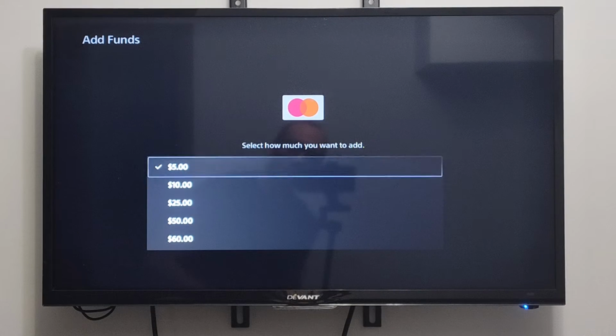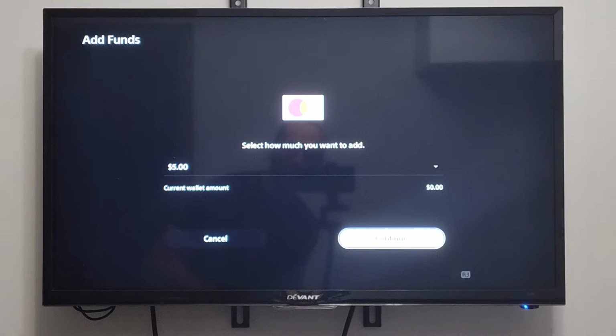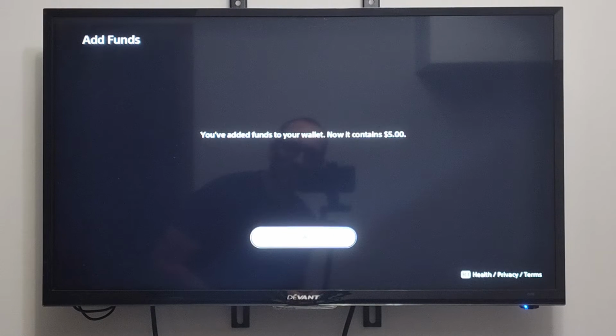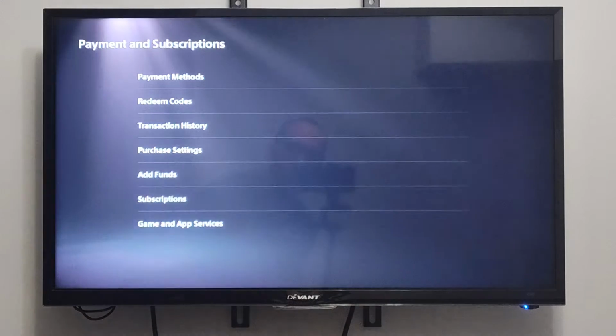So let's add $5 to my account and then go to continue. And it says, do you want to add $5 to your wallet? Let's select yes. Then it's going to be added. So it says it's been added now, and now it contains $5. So we can check our wallet at any point in time.